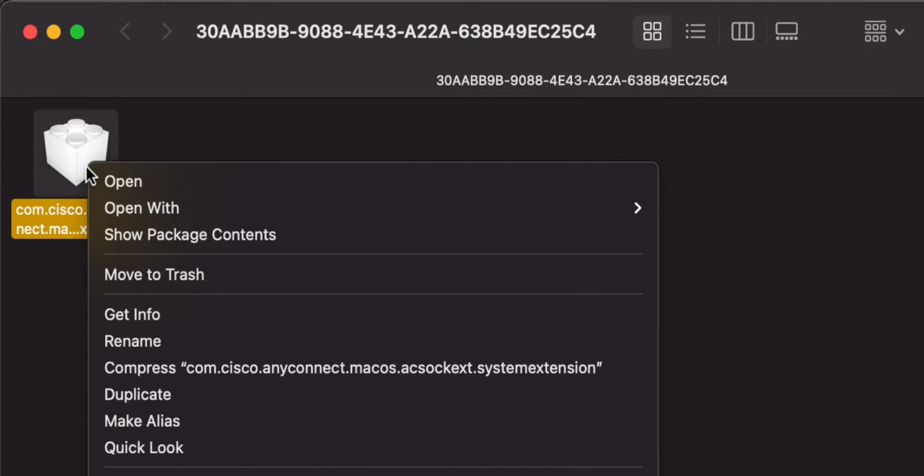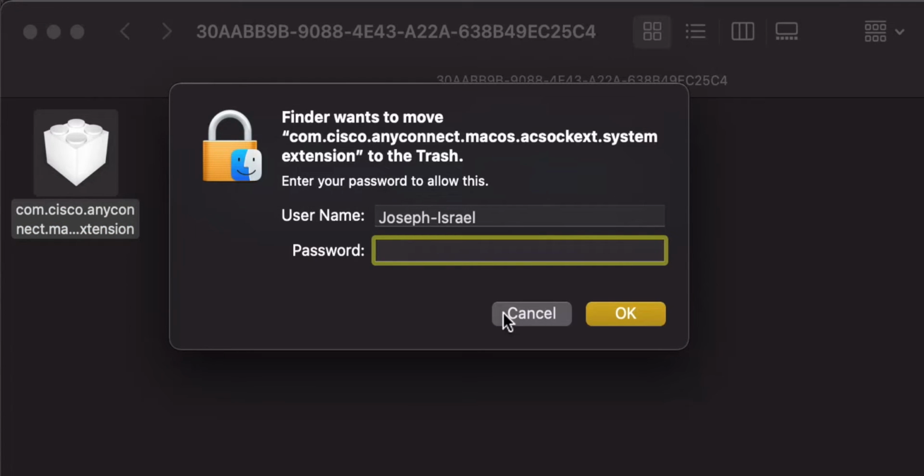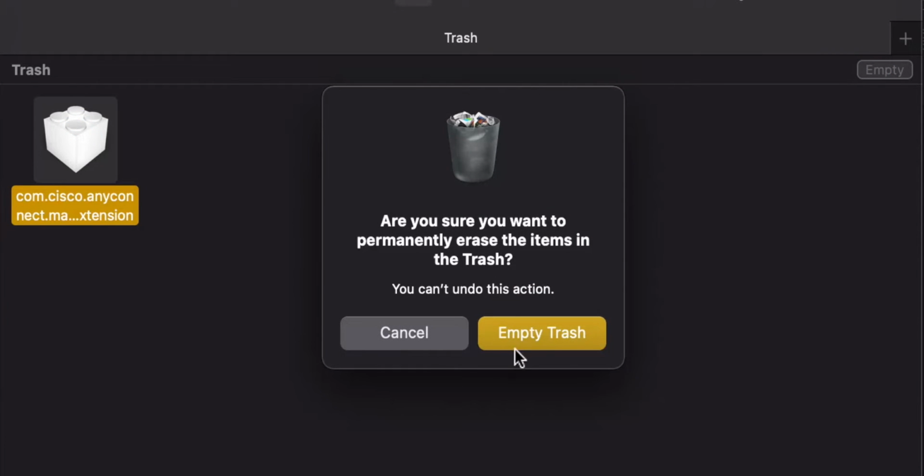At this point, you can now move, delete, modify, or open whatever it is, a file or a folder. You enter your password and then boom, delete it. I go back to my trash and I can empty this file I didn't want. And that's pretty much all.